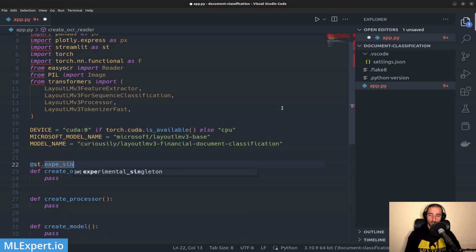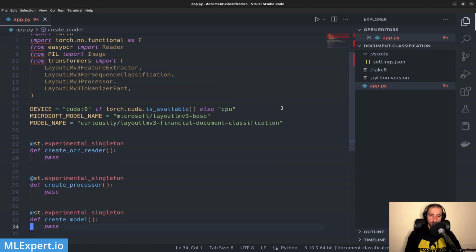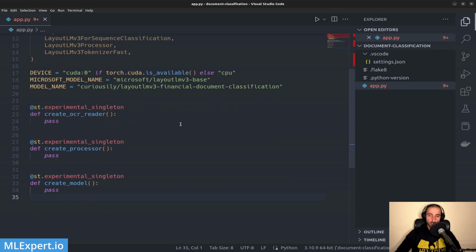So I'm going to use the singleton annotation here, here, and here. This would allow us to run this part of the code essentially only once, since every time that Streamlit is rerun, it is going to re-render everything, but that's not what we want. We want to just load the processor, the model, and the OCR reader in memory once, but never have to go through all of this again. So this should be done just once per app start.